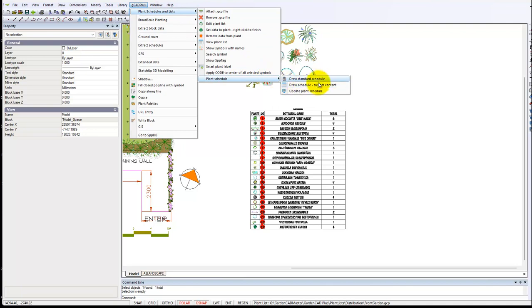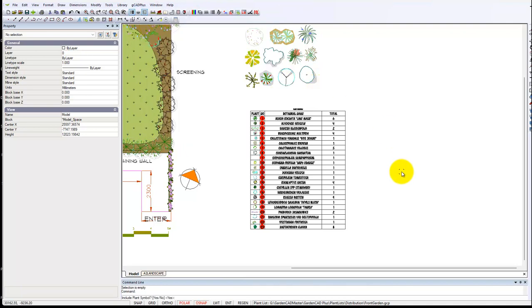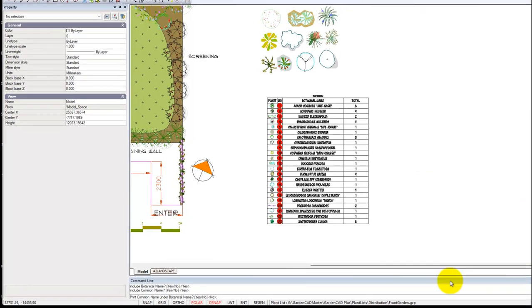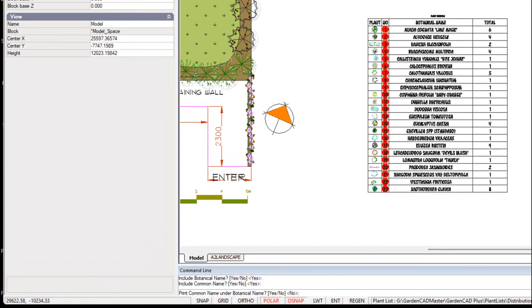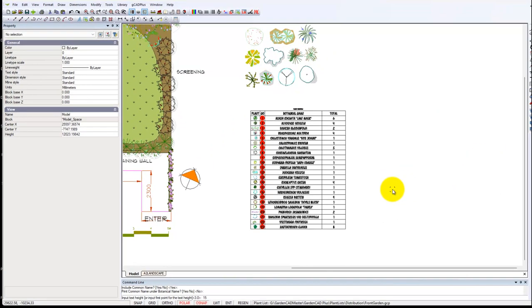But this time I'll use a custom schedule. Do I want the symbol? Yes, I do. Do I want the markers, those red markers? No, I don't. We'll leave the type in, the code. We'll include the pot size, botanical name, yes. Common name, yes. I'm just looking down here in the command line area for a question that gCADPlus is posing to me, and I'll say no. And the input height, I'll try 150.